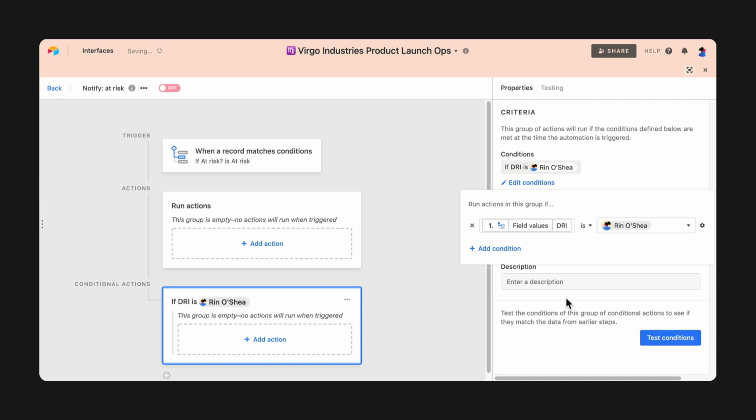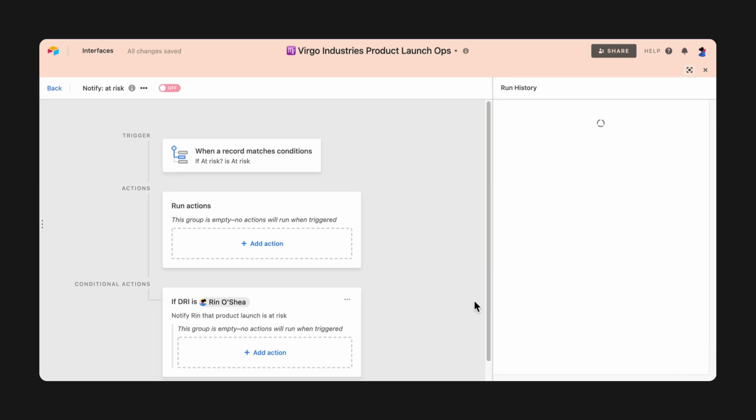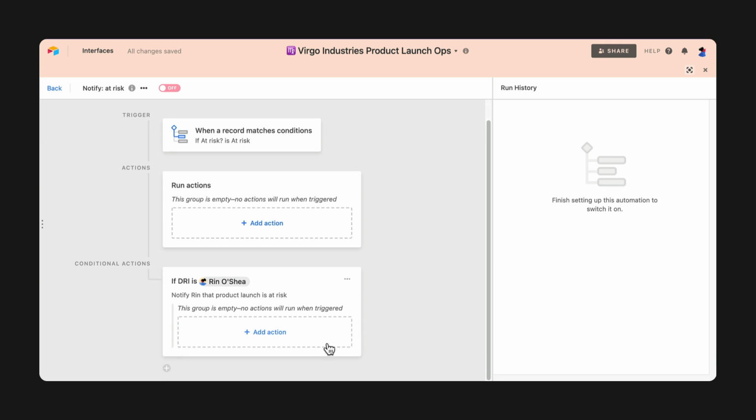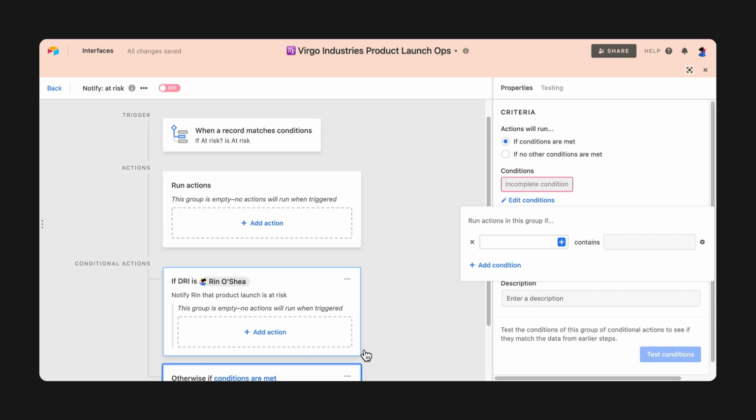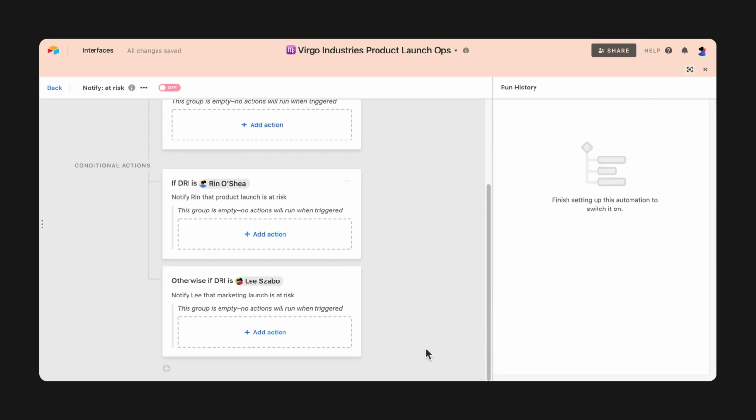Then add an informative description. Add another group for the additional leads on your team. Add as many conditions as you need to fit your workflow. With your conditional groups created, now you can customize the actions triggered when a specific condition is met.